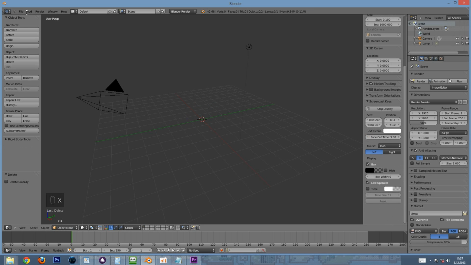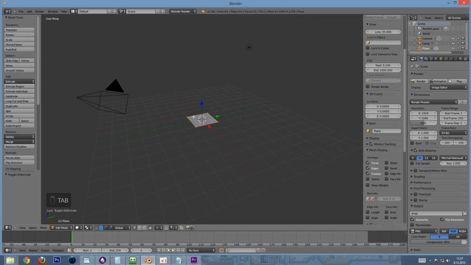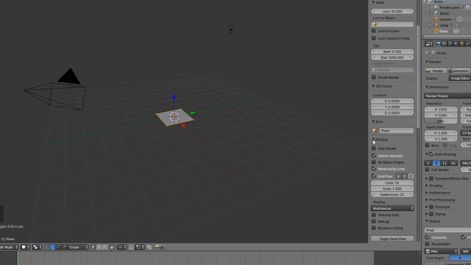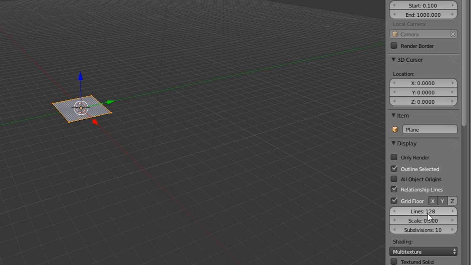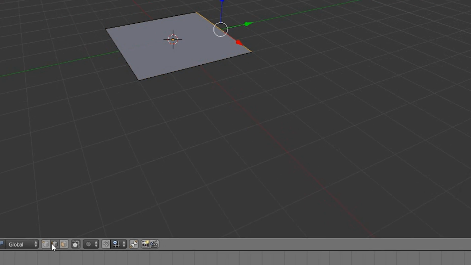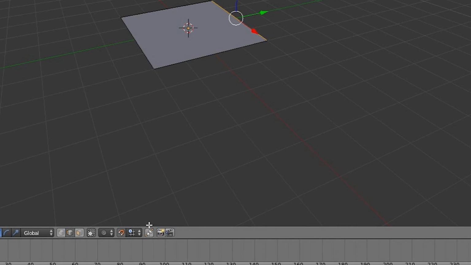Start by deleting the default cube and adding a plane. We decided that the thickness of our walls is half a meter, so we will make the grid size 0.5 Blender units. You can also increase the amount of lines here if your grid seems too small. Make sure you are snapping to the grid, because it helps giving the walls the same thickness.